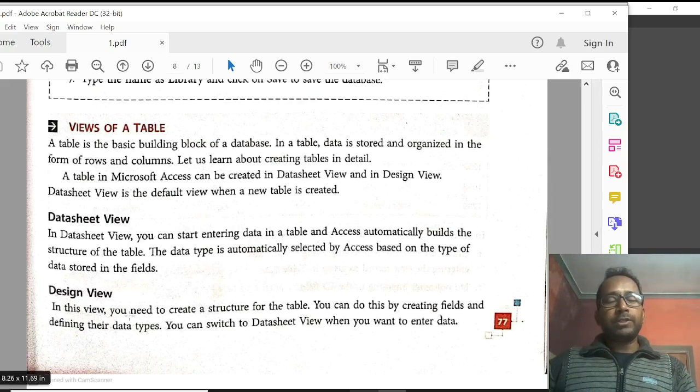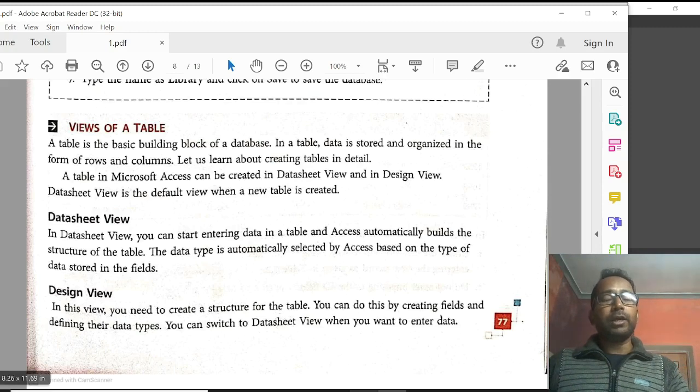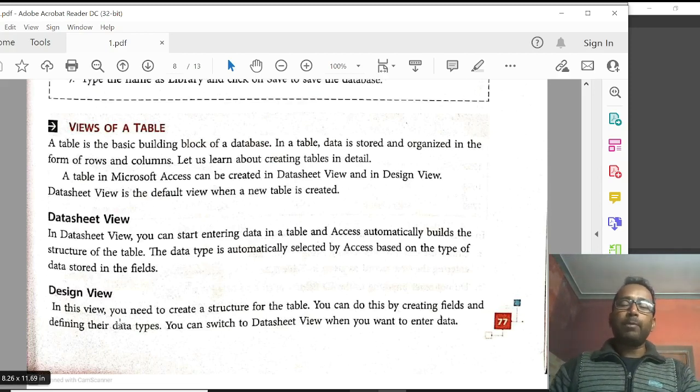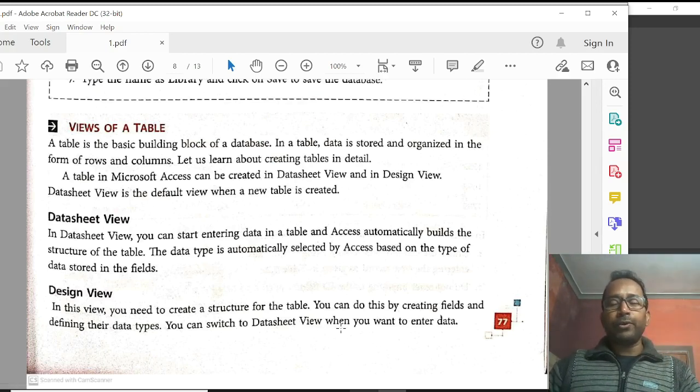Design view. In this view, you need to create a structure for the table. So that is the main difference. Here we can design the table, but in datasheet view we can enter or edit data. Here you cannot enter or edit data. You can design by creating fields and defining their data types. Means you have to specify the names of the fields and their data types. You can even write a short description about the fields, and you can change the properties of each and every field. You can switch to datasheet view when you want to enter data. That means to enter or edit data, you have to open the table in datasheet view.